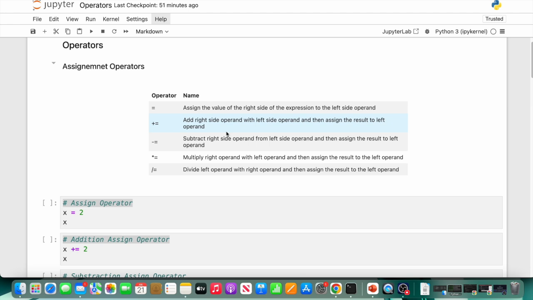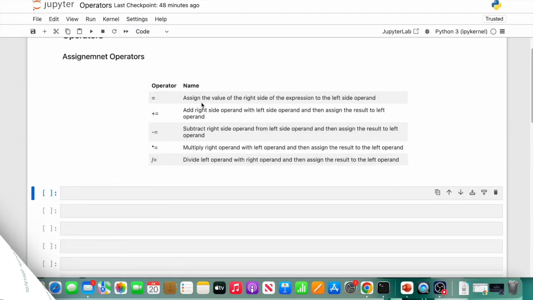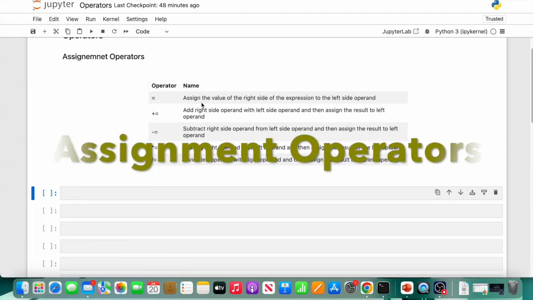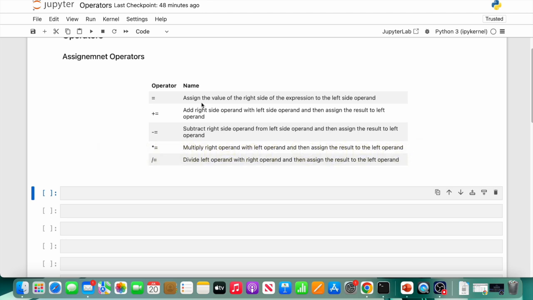Having said that, let's jump in straight away to the very interesting topic, operators in Python. Assignment operators. So assignment operators are used to assign values to variables. And we have a handful of assignment operators in Python, but we are going to discuss the 5 assignment operators which we generally use in everyday programming.